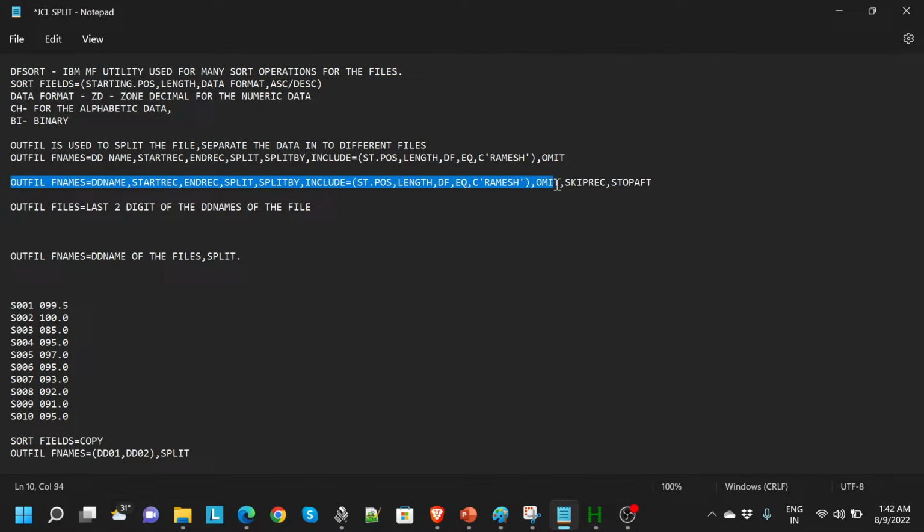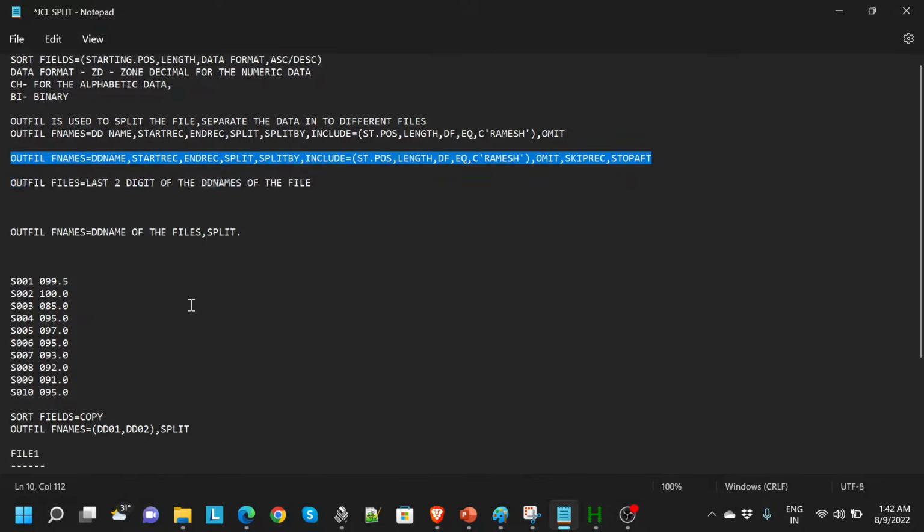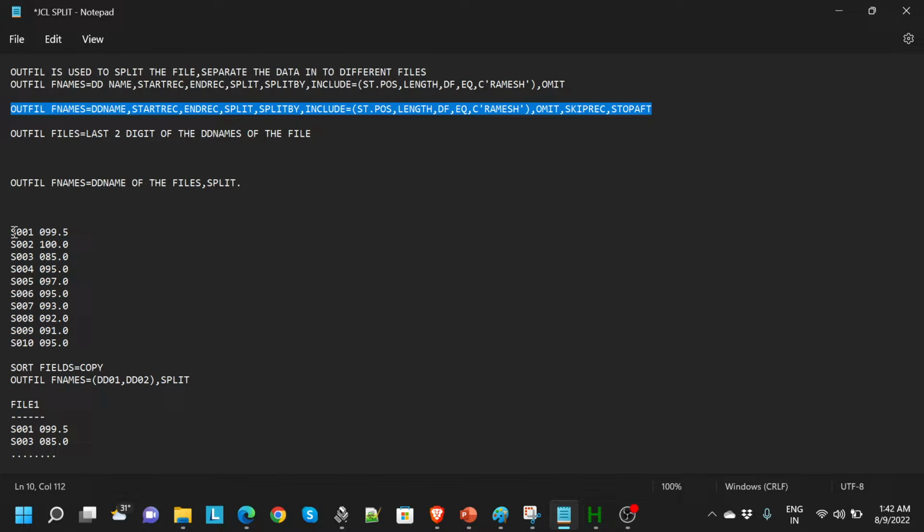If you see this, we are all familiar with OUTFIL FNAMES. We have a physical sequential file which is 10 bytes in length. You can create 80 bytes also, that is not a problem, but this is for your explanation. So what is the syntax? SORT FIELDS equal to COPY. You should use COPY, or else you should go with this, but SORT FIELDS equal to COPY is the perfect syntax.